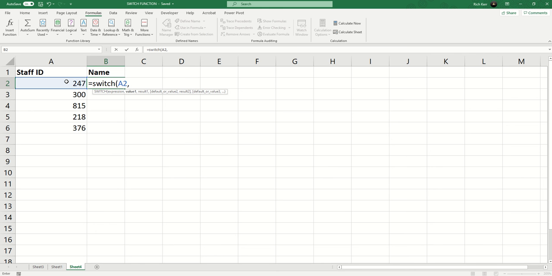Here's what I mean. I'm going to enter 218, and I'll say that staff member's name is Diana. So that's a pair, comma. My next pair is going to be, let's say 247, comma, and I'll say that staff member's name is Bruce, comma. And they don't have to be in a certain order. You can put them in any order you want. I could do 815 next and say that person's name is Tony.